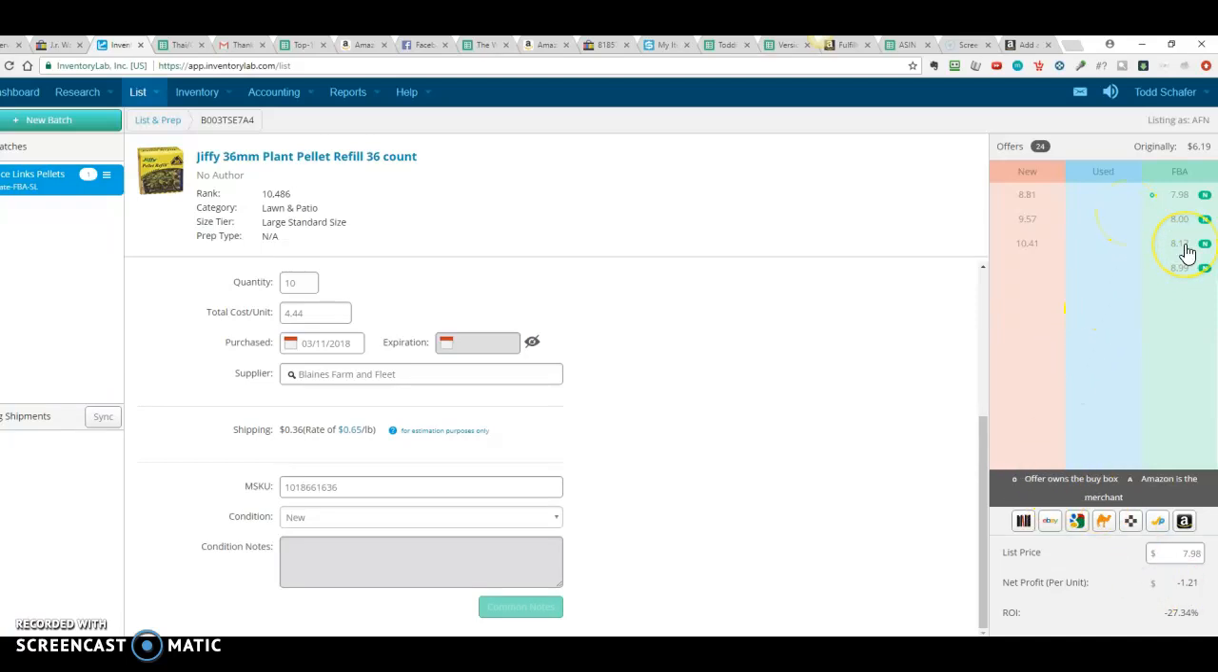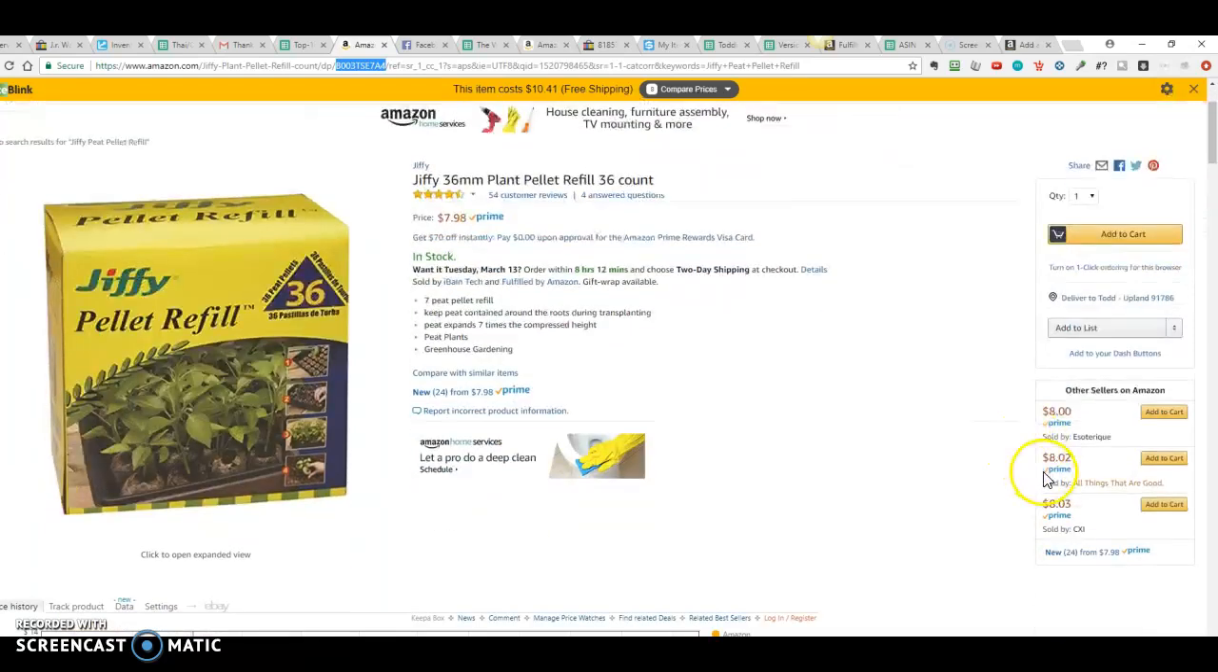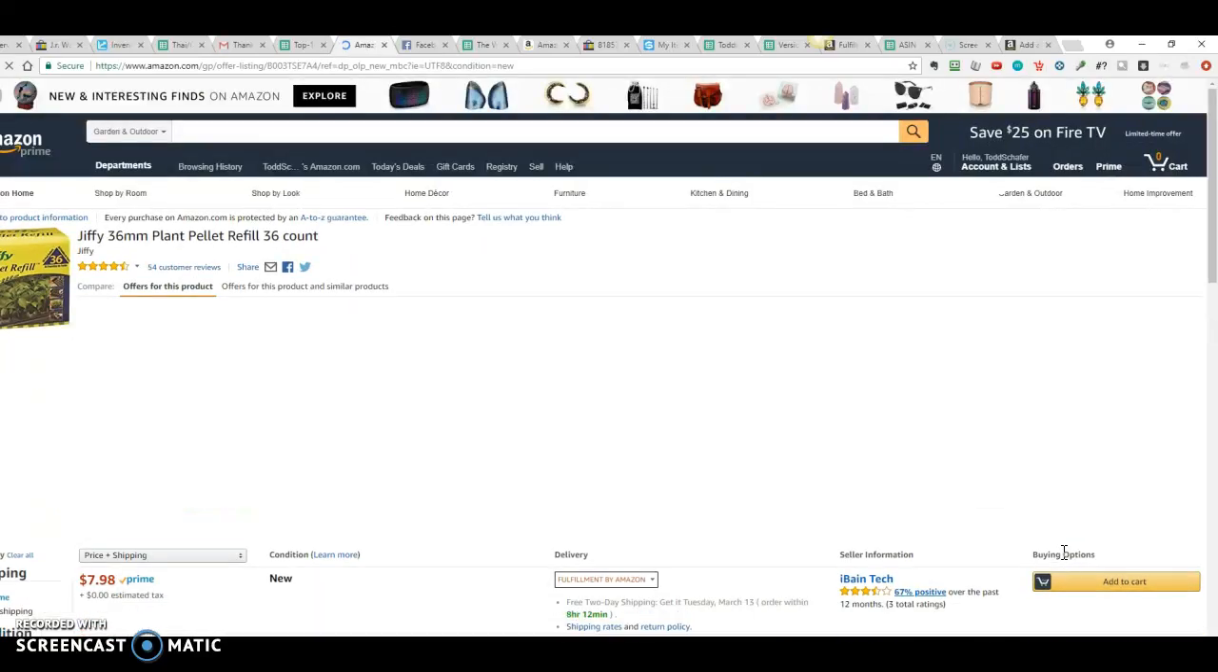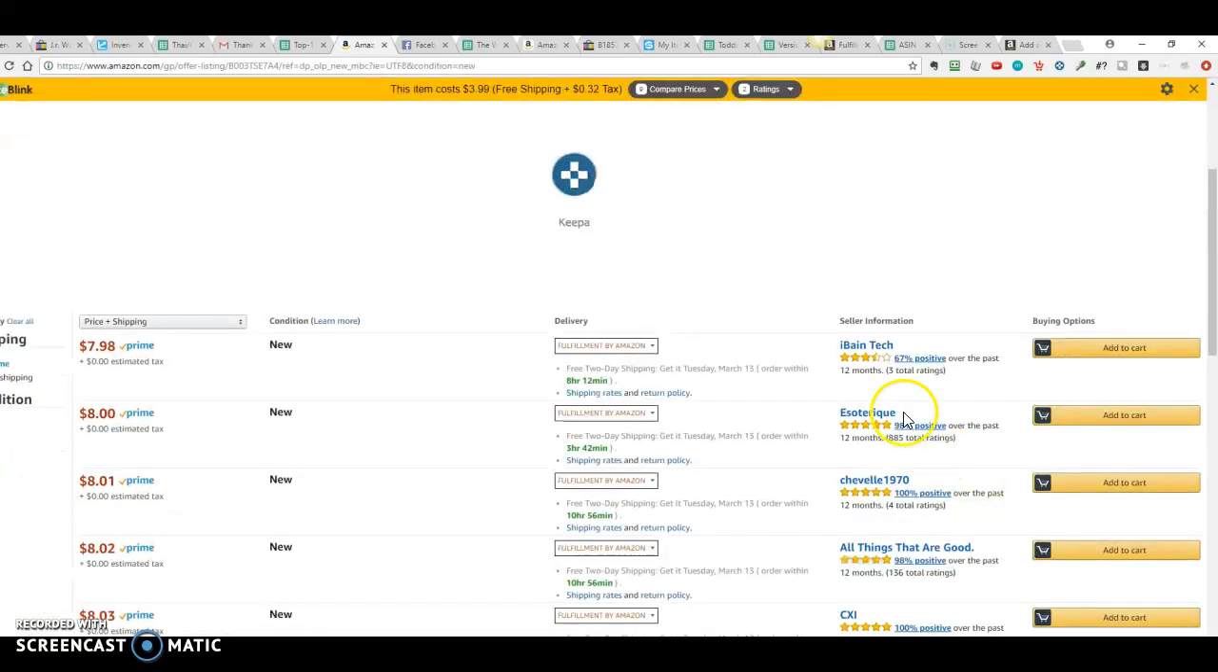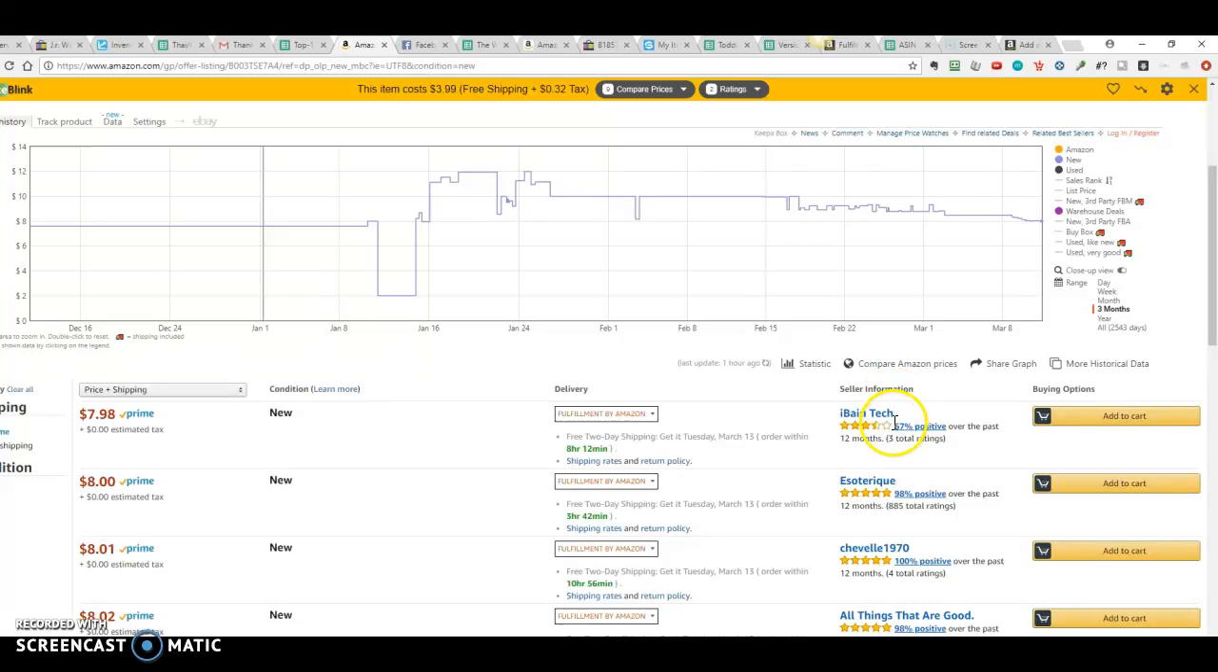Now I could choose to list it at one of these prices. So just for purposes of illustration, let's see how many this guy has at $7.98 and $8. Let's see how many of them there are. First of all, I never want to list something that's fulfilled by Amazon.com. That's a disaster, because you can hardly ever beat them. This guy's only got a 67% positive rating. I'm not too concerned about him. This guy here is a potential problem.